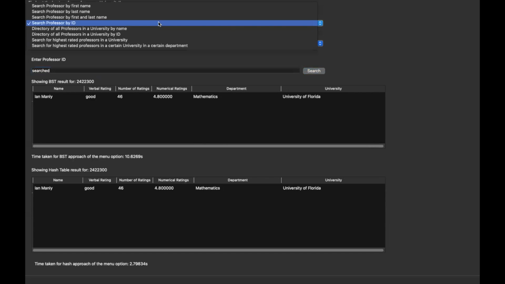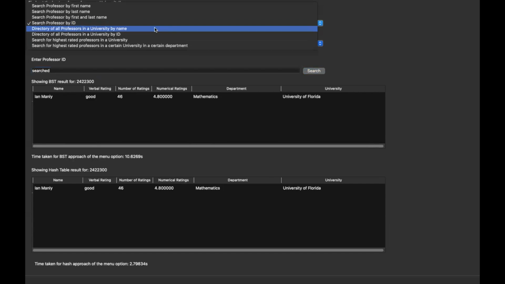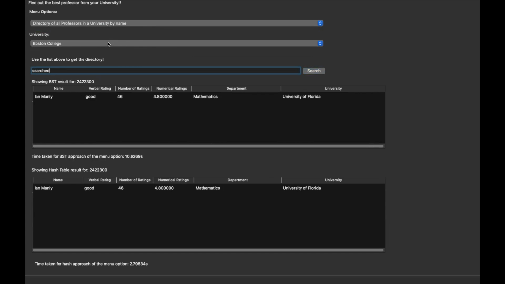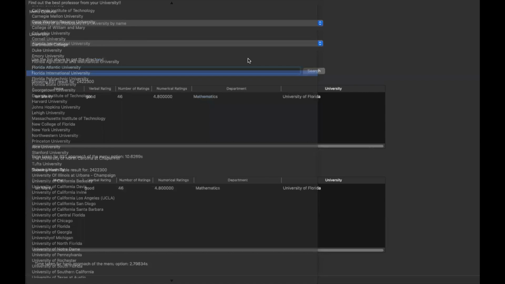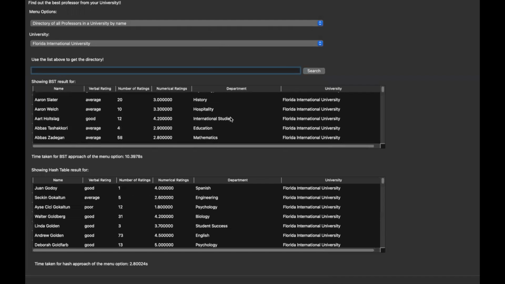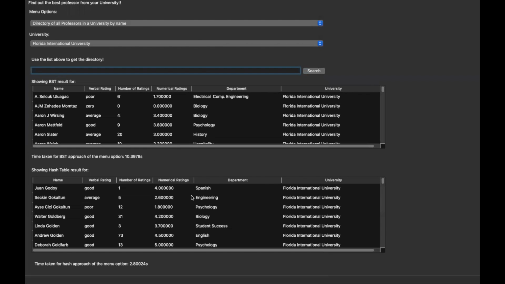In addition, we have options 5 and 6, which focus on using specific university identifiers to find all professors at that university. Option 5 utilizes the university name to search for the entire directory of professors. For example, if we select FIU or Florida International University and search, we can find all of the professors that work at FIU. Keep in mind that the BST is stored in ABC order by first name, and the hash table has it stored by last name.